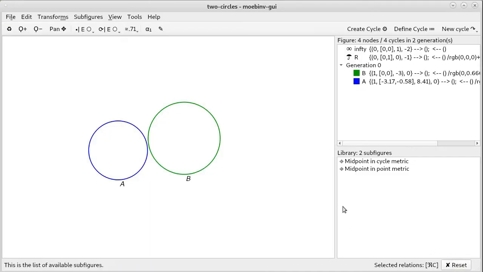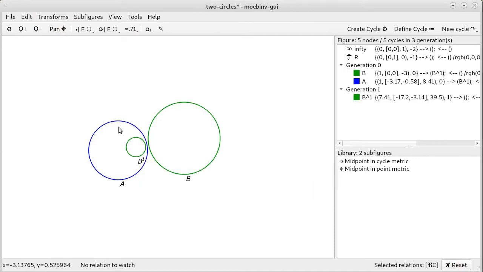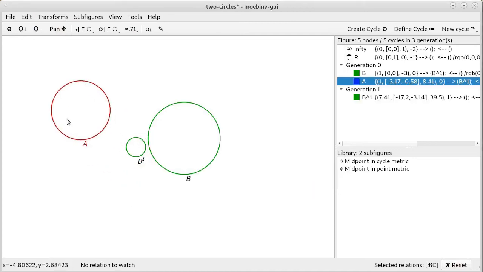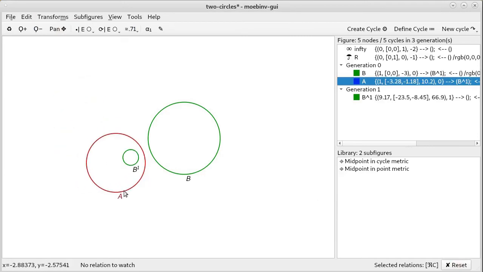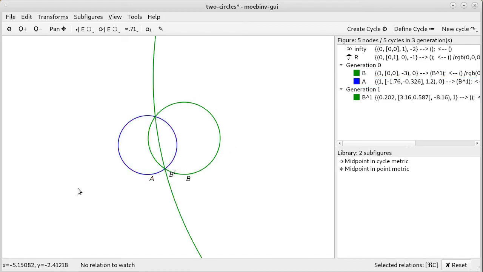And we start to produce transformation. So first we will do reflection in cycle A. So this became the reflection of cycle B in cycle A. So it has subindex 1. So we may experiment to see how this cycle B1 will look like in different positions.